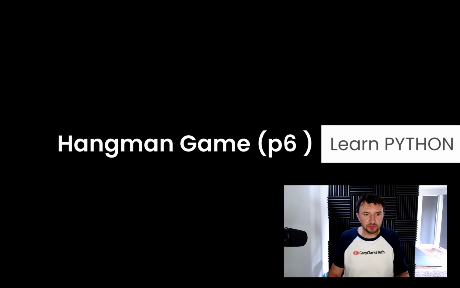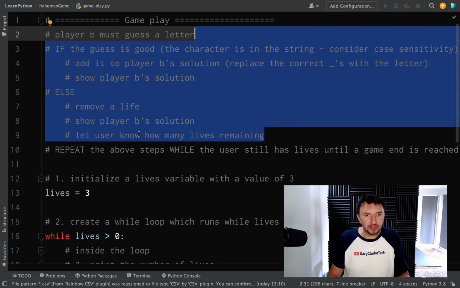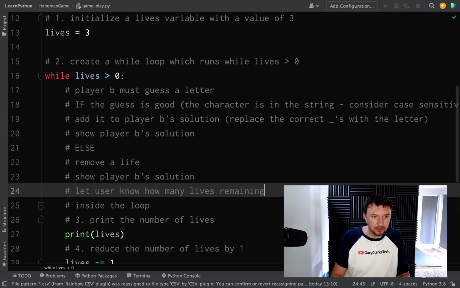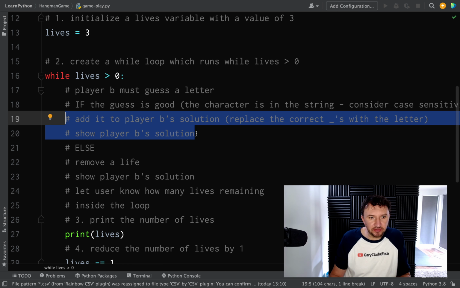So now we've got our loop going, let's go and place some of our logic inside of that loop, and that is how the game will run. So we had this if-else condition. Player B must guess a letter. If the guess is good, blah, blah, blah. Let's go and just paste this inside of our loop here. And so we've got a couple of bits. We'll indent it to make it easier for us to read, or to make it read correctly.